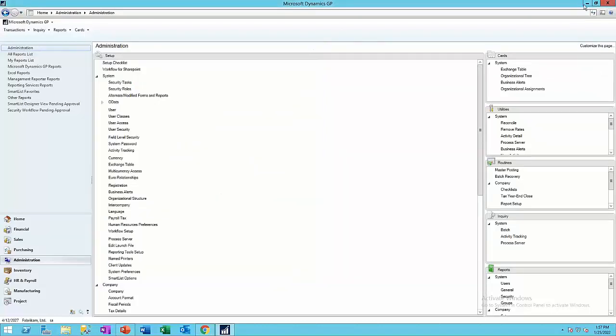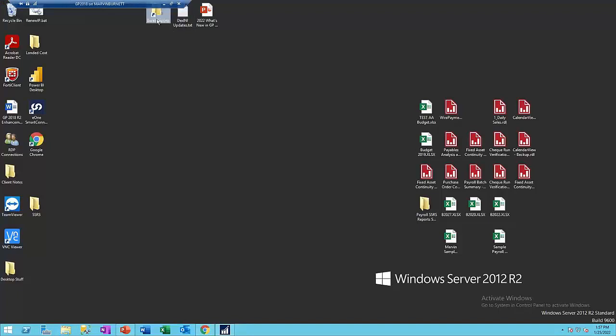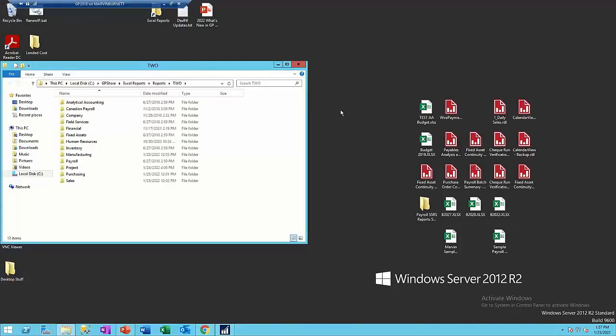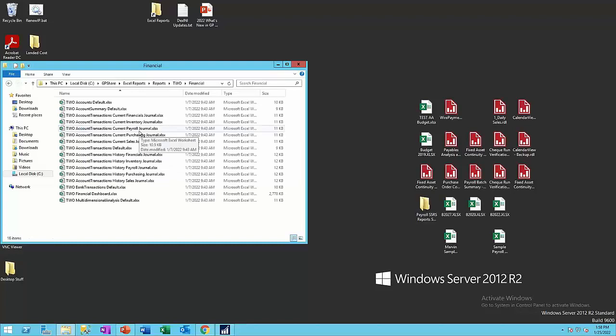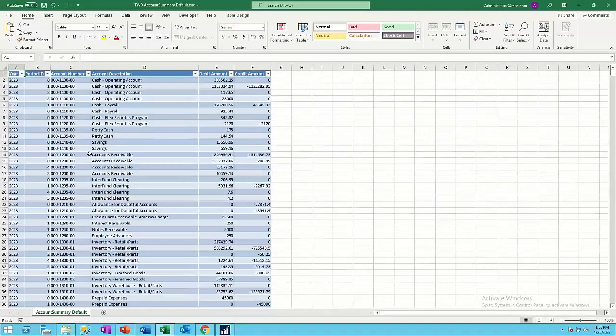But when I do that, you'll see when I jump back in here, I just created a shortcut to where I've deployed those. It creates folders for each one of the functional areas that I have. And when I jump into this, a lot of the default smart lists that I'm using actually become Excel reports. So if I want my account summary, I can just double click on that. It returns my GL account summary.